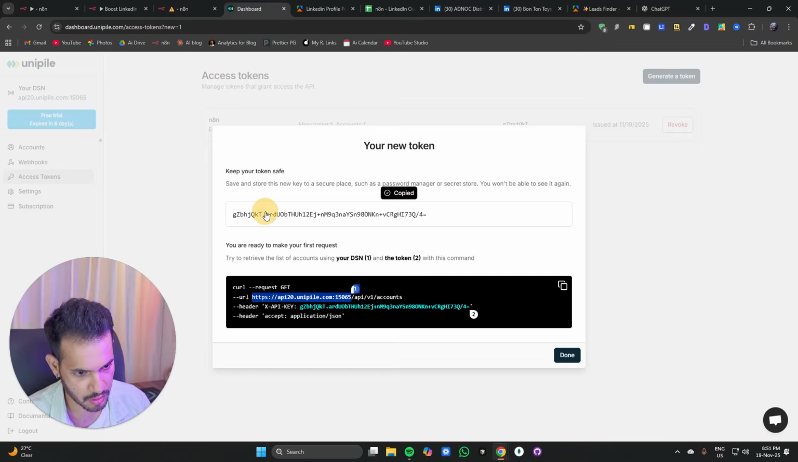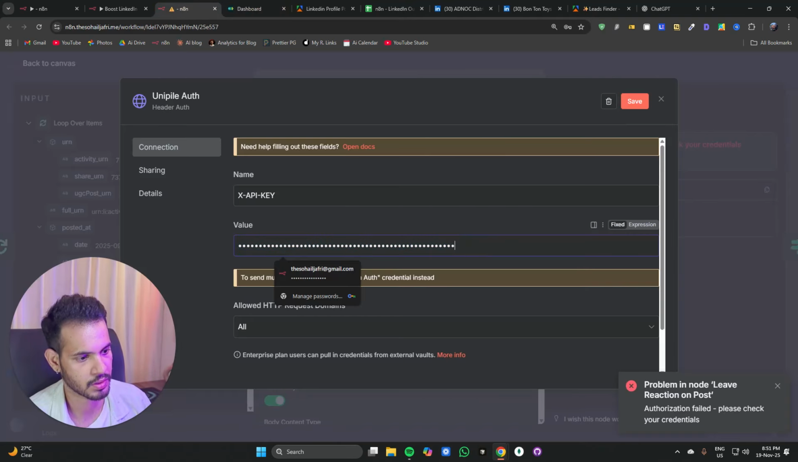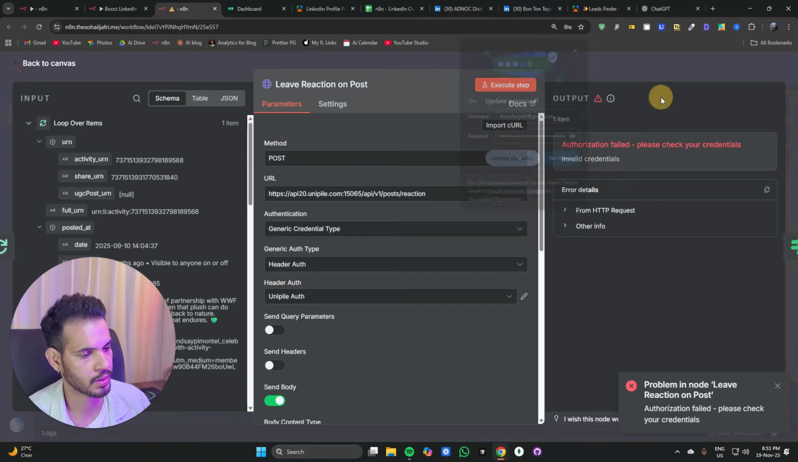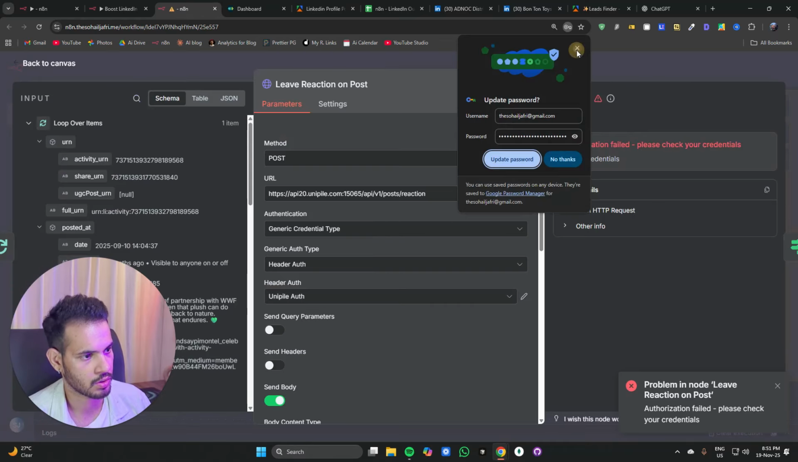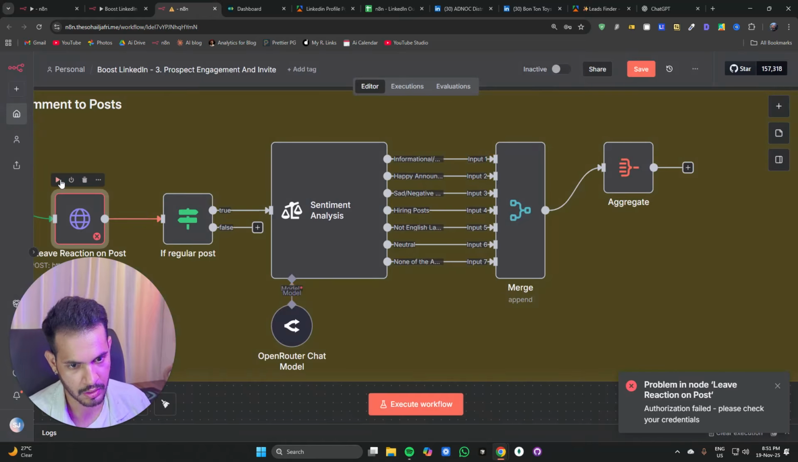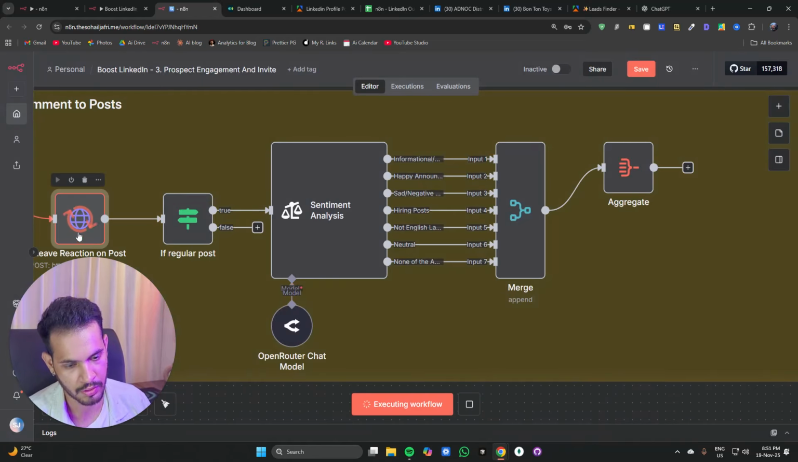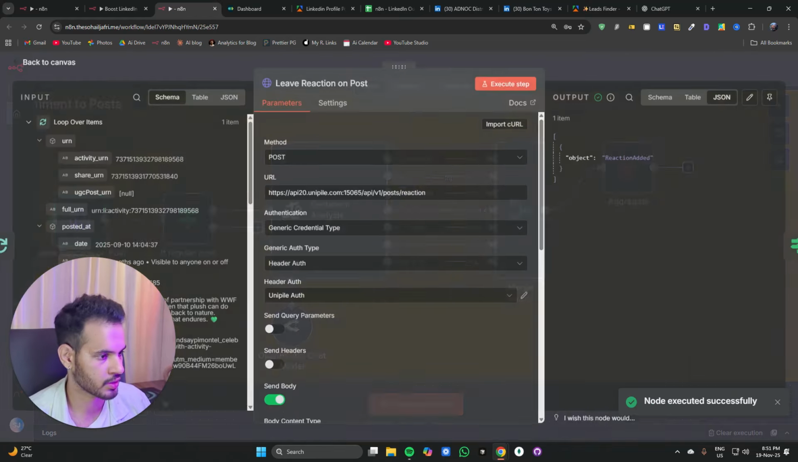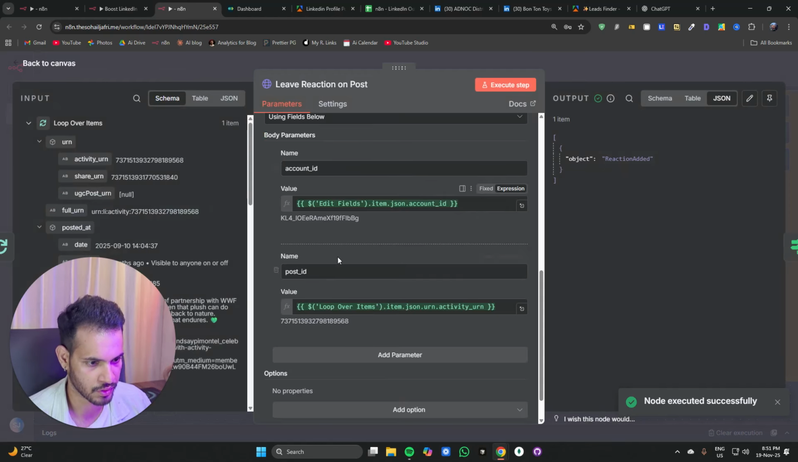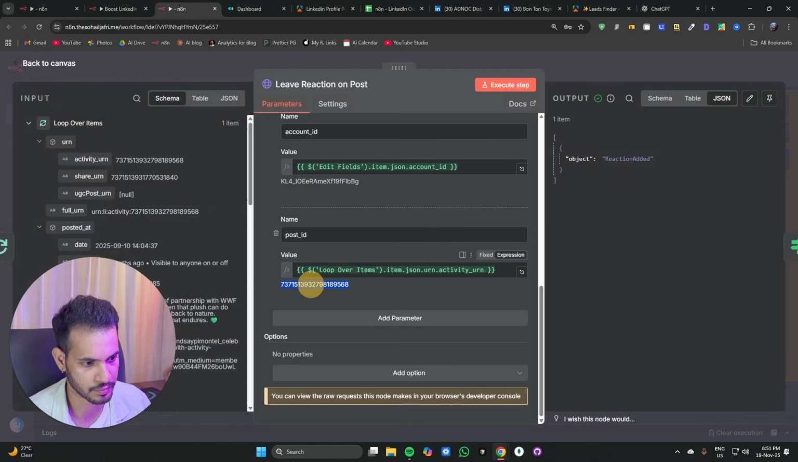Let me copy my token. Token is copied. Let me paste my token and save. Okay, my token was not updated. Okay, let's try to leave a reaction on the post. Okay, the reaction has been left. If we can see the post ID, this is the post ID.